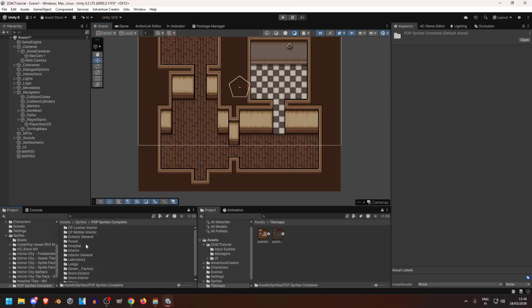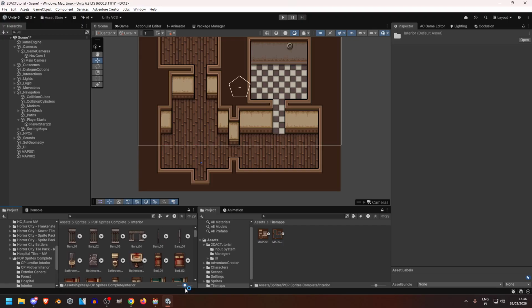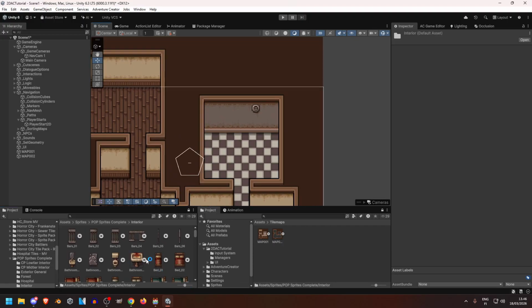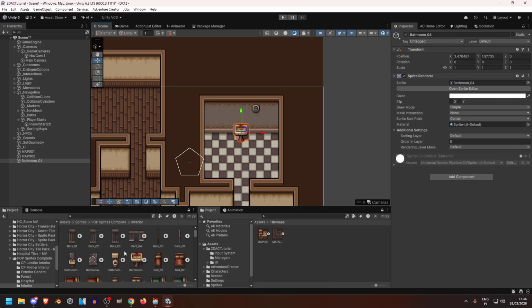And I also have all of the different items from the tile maps separated. So I can just drag and drop, place these however I want. I'm not restricted to the tile maps itself.